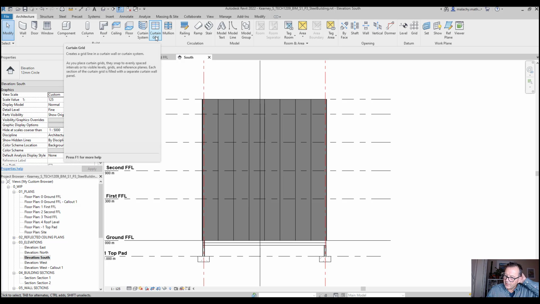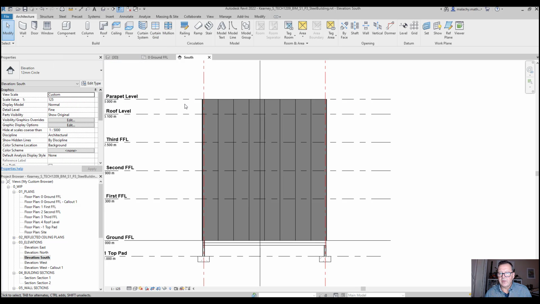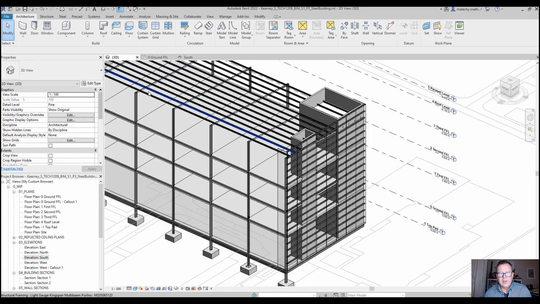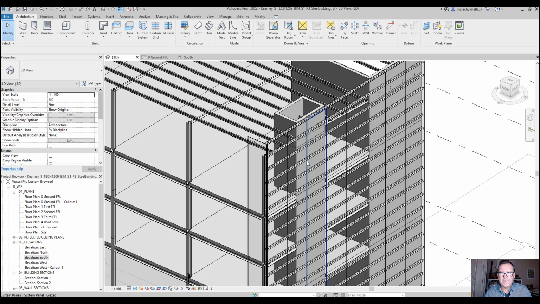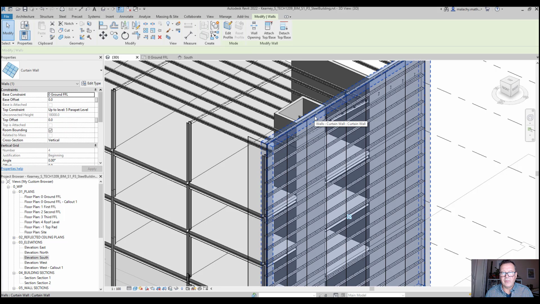I'm going to put in the horizontal grids a slightly different way, and I'm going to show you how I'm going to do that in a second or two. In fact, what I might do is I can do it this way. Let me see. No, I just put in the panels, and I'll show you how to do that now. Right.